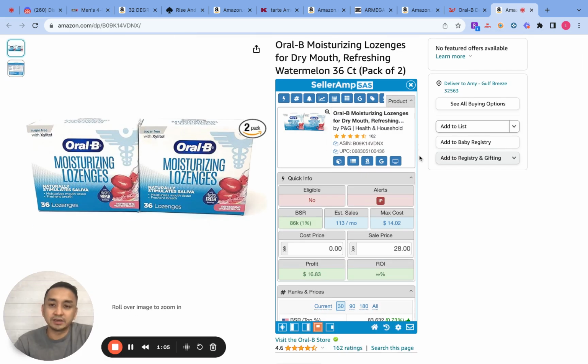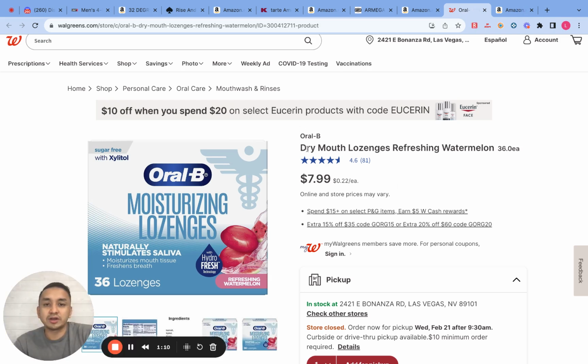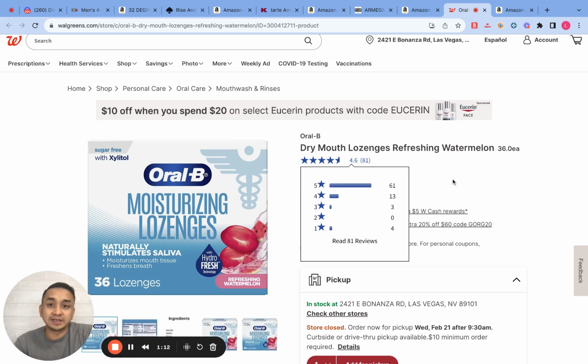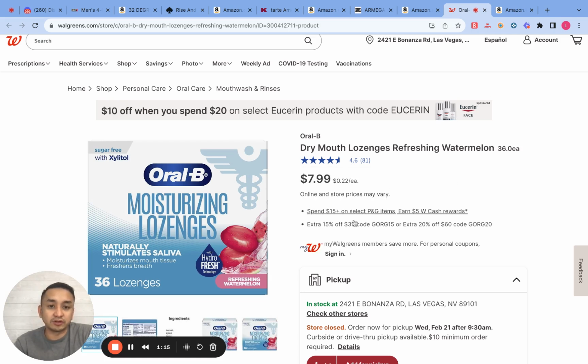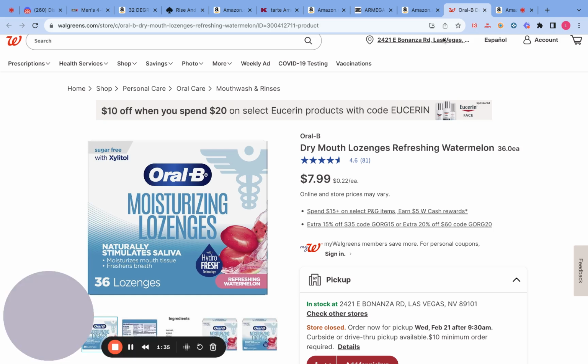And then from here, you guys are going to take the cost, right, of the product. So this product is $7.99 from Walgreens, and there's also other discounts here. So first, I'm going to plug the cost right here on Seller Amp. Oh, this one is a 2-pack. I'm sorry. So $7.99 times 2 is $16, right? $16. And then I'm going to run the discount. So it's giving me 20% off, right? Right here.